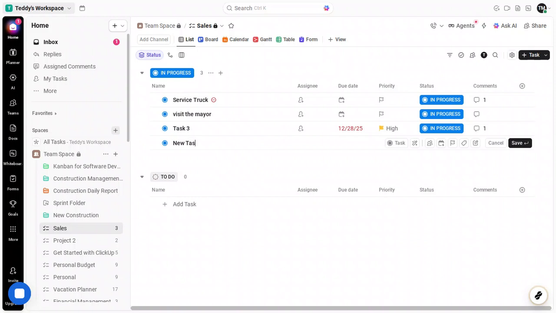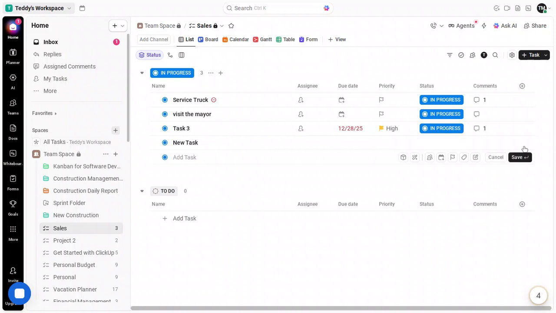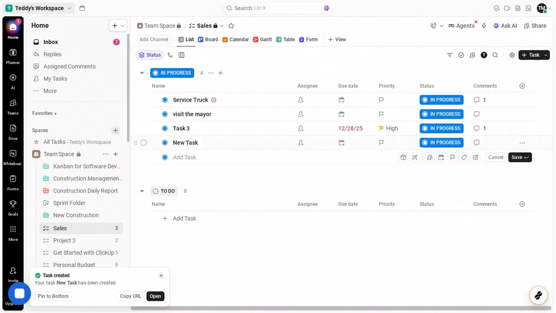Now, look for the Add Task button. Click it to open the new task window or panel. Start with a clear, descriptive title that makes the action obvious at a glance. If more context is helpful, add a description. Use this space to capture key details or quick instructions so no one has to guess what success looks like.